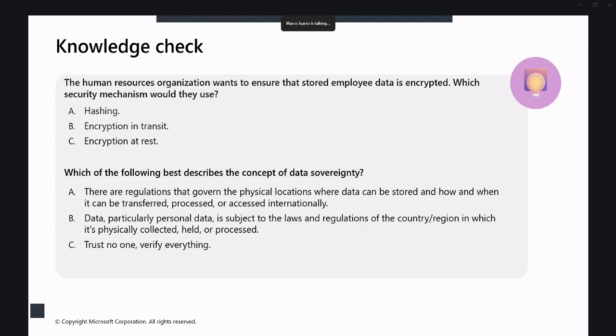If you think about hashing, we have an algorithm that is not going to be decrypted back to the original, so that's not a good idea. Encryption in transit, we have data moving from one location to another, but that's not the case. We have information at rest. So encryption at rest will be the right answer.